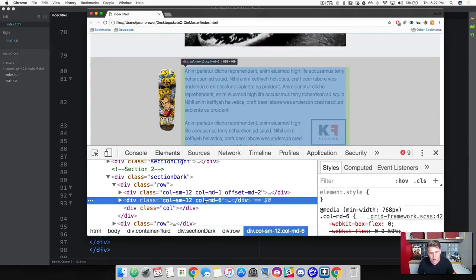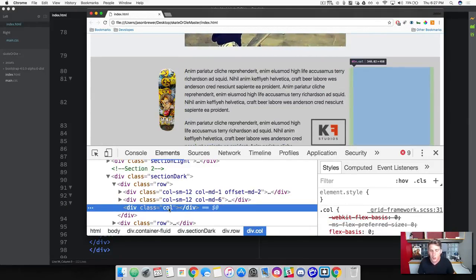And then we've got this column width of 6, which we're putting additional content in, and then we've got this other column just right over here to the right, just the column class, that is going to take up any extra space evenly.